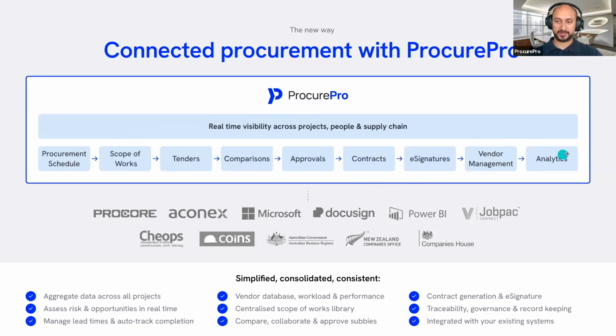Manage your vendors inside the system, and out pops your analytics in the form of Power BI dashboards that are embedded inside the system itself. It all integrates with the usual suspects for Doc Control, Procore, Aconex, the Microsoft Suite, DocuSign, Power BI, and also some of the ERPs common in the industry. So we see JobPack, GeoPS, Coins, for example. Also links to the Australian Business Register. For those New Zealand folks online today, just note that it links into the New Zealand Companies Office as well, and also the UK Companies House. So that's the system in a nutshell.